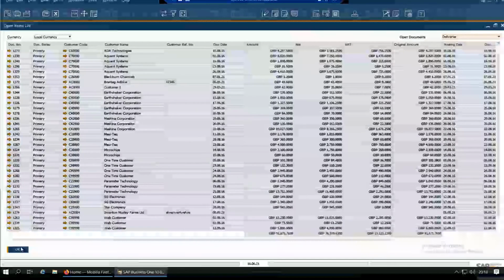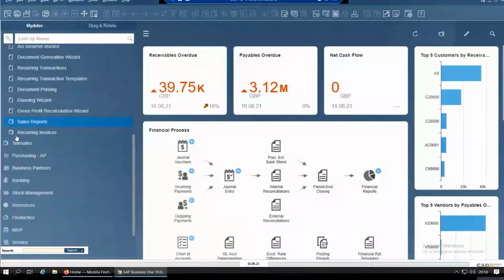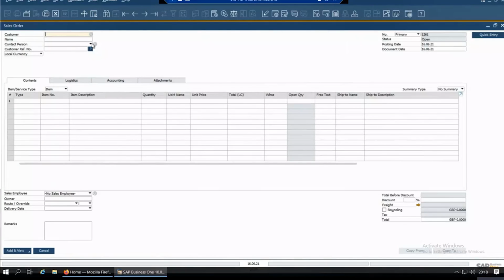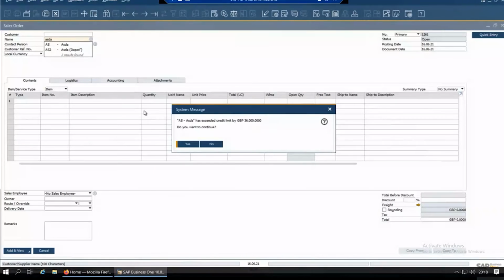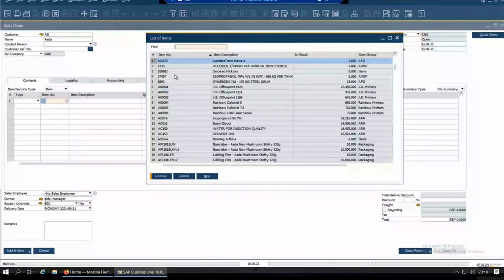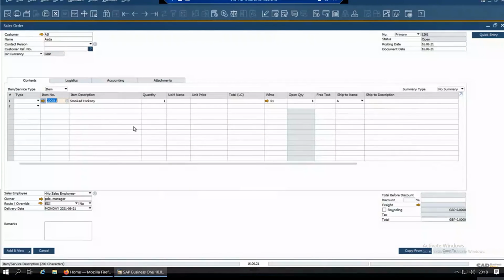The final change I wanted to highlight in this section is related to saving documents when you're adding new documents. So if we go into a sales order and create a new sales order for Asda, we'll pick that account, and it's telling us it's gone over the credit limit. And we can put an item onto this order, some smoked chicory.